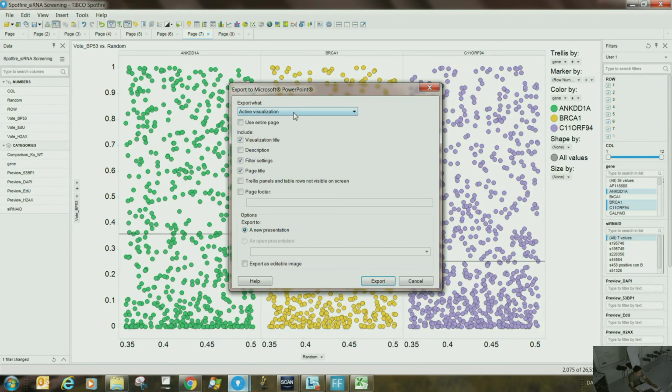Because active visualization means that if there are multiple visualizations within one page, then it won't be there. So it's the active visualization. Do you want to display the visualization title? Yes, this title will be displayed, otherwise not. Filter settings, you want this to be displayed. Page titles, that's your choice, right?